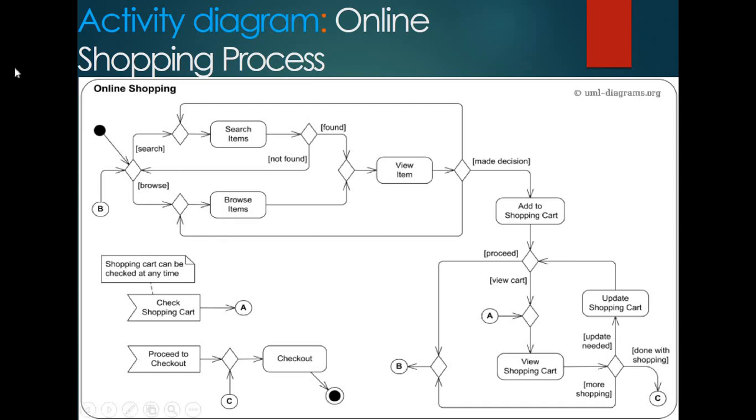Okay, so this point denotes the starting point. From here we will start our shopping process. In our shopping website or shopping application, first of all we will take a decision: whether we search for a specific item or we browse the products that are available on the home page.